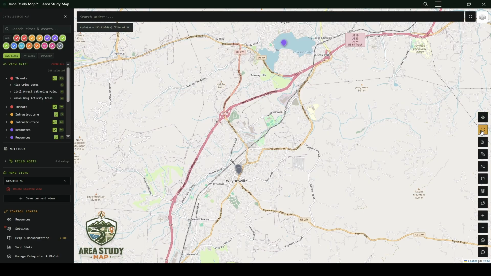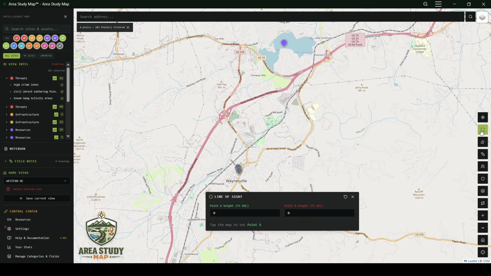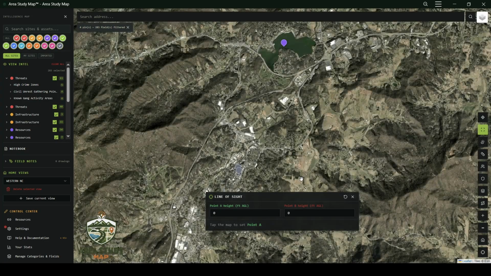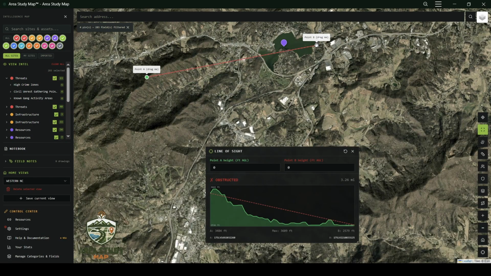All right, we have another option here that is really cool for all the radio guys. I know there's a lot of you guys who are listening. So let's go back to satellite imagery here for a minute. If we want to check line of sight between locations, say we want to go from here, and we want to see if we can communicate here with the shore of the lake, we can do that. And it will show us, oh, we are obstructed because I'm not actually on top of the ridge.